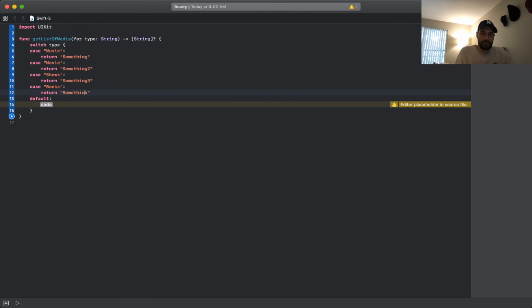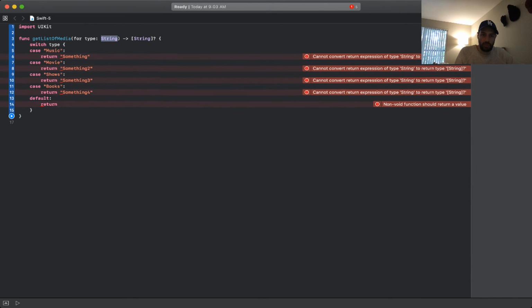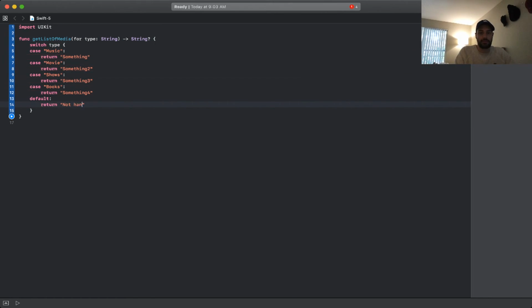Of course, it also needs a default because we're passing in the string and the compiler doesn't really know how many different cases there are. So there has to be a default, because the user can put in Bob and then it never will go in here. So I'll just not return an array. Let's just do that. You can say not handled, whatever.